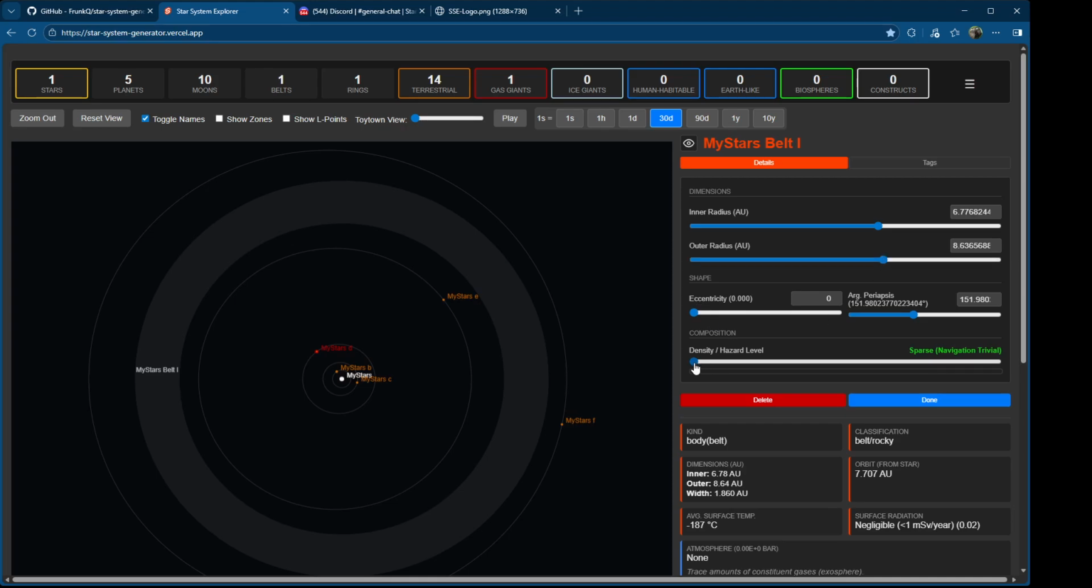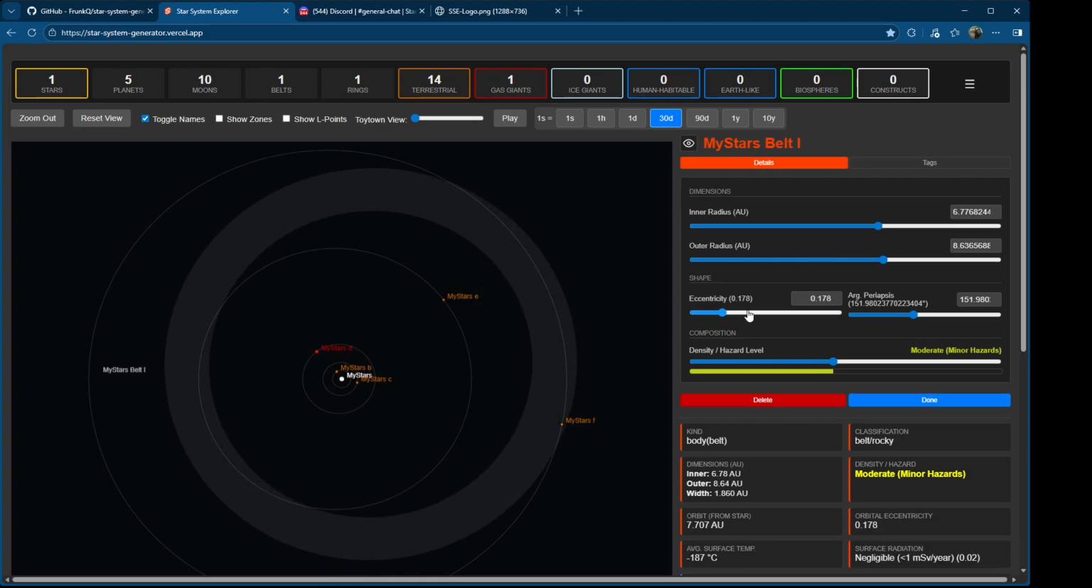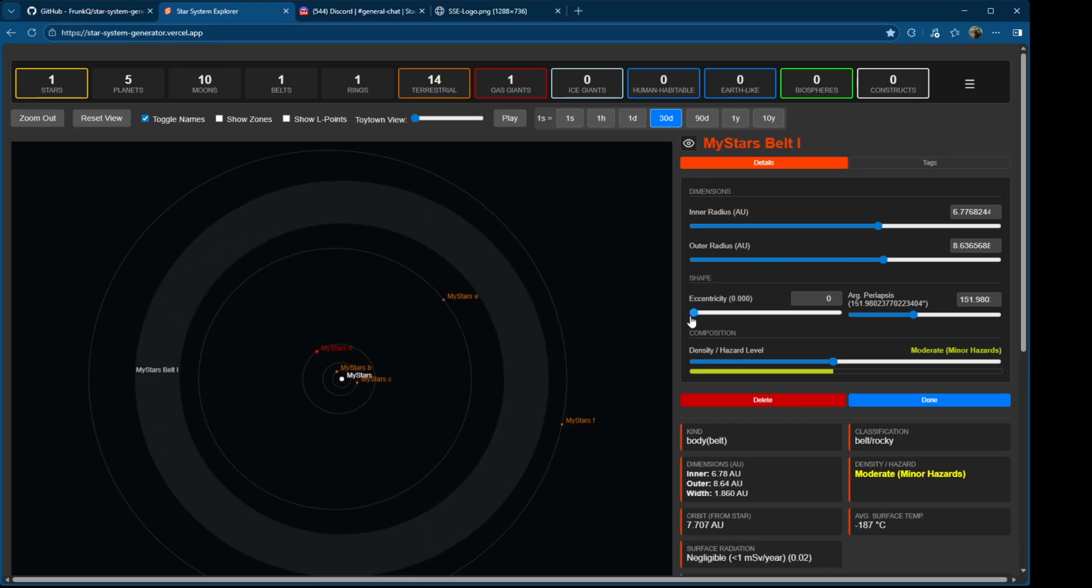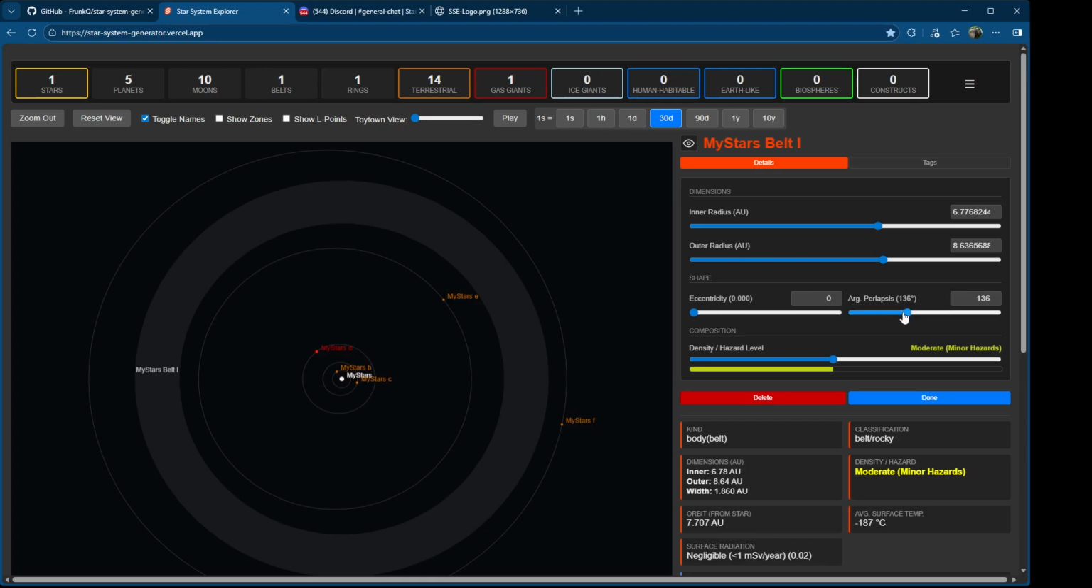You can actually set its density, and this is more for navigation density. So if you're trying to stick a spaceship through it, is it like the ones in Star Wars where they're dodging asteroids, or is it like the asteroid belt we have, where you can sail through it pretty easily without any problems? So you can set the density and stuff like that. And this is a very simple setup. You can play with the eccentricity of it and various other factors. So what you really want to do here is just play around.